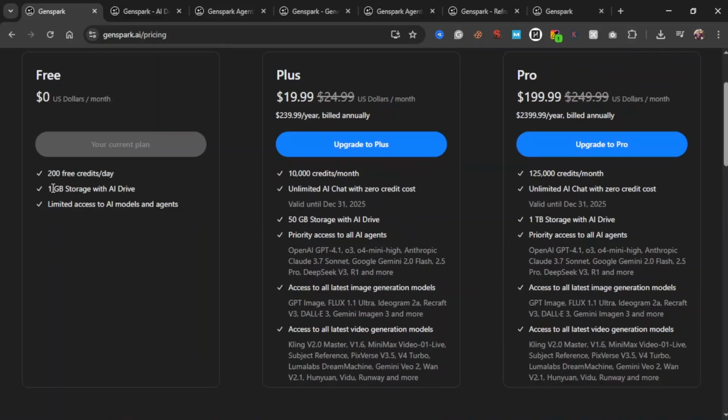Like for a free account, you have access to 200 free credits per day, and you have access to 1 gig storage with the AI drive. You have limited access to AI models and agents, just like I've shown you in the video generation feature.